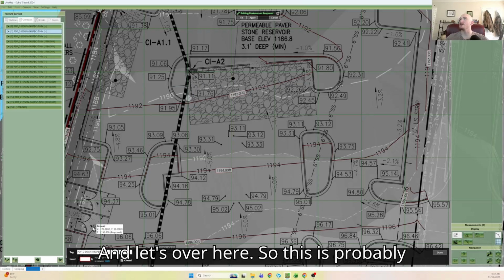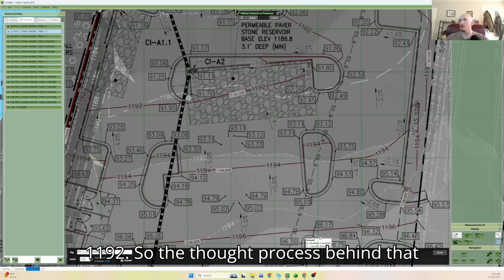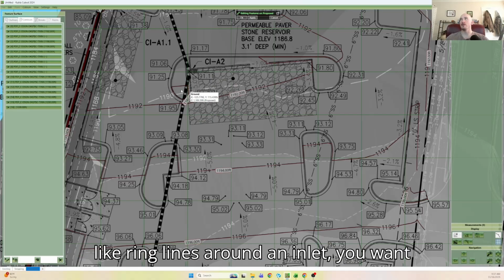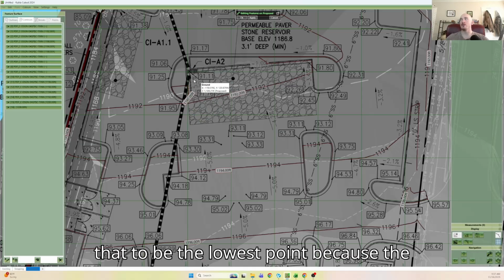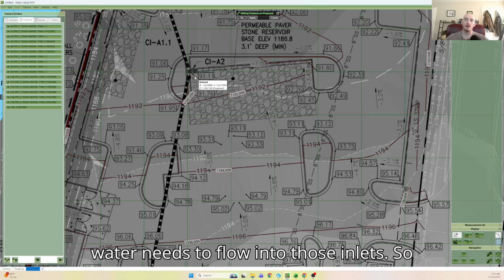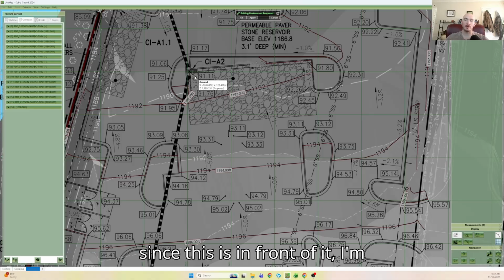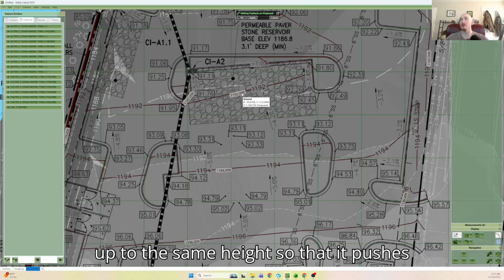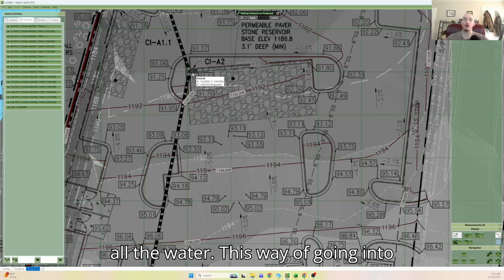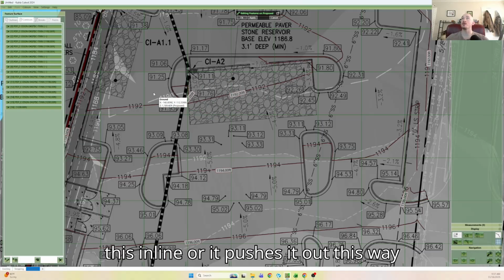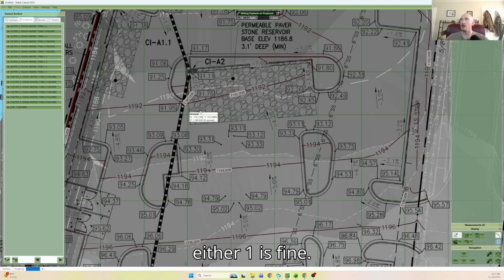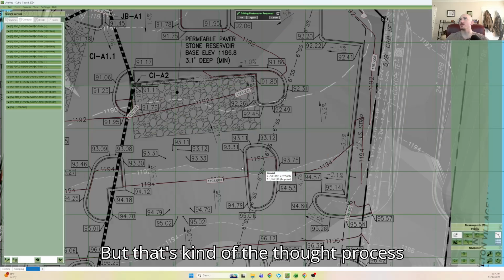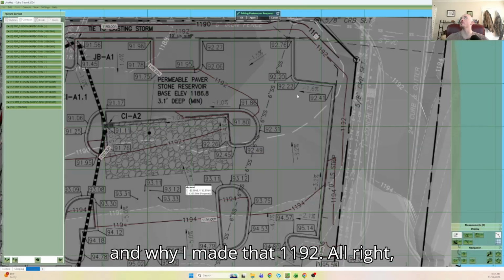The inlet's over here, so this is probably 1192. The thought process behind that is, if you have one of these ringed lines around an inlet, you want that to be the lowest point because the water needs to flow into those inlets. Since this is in front of it, I'm assuming that this is going to be built up to the same height so that it pushes all the water this way going into this inlet, or it pushes it out this way. Either one is fine. But that's kind of the thought process on why I made that 1192.